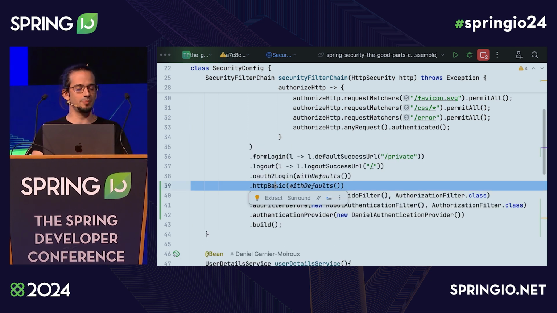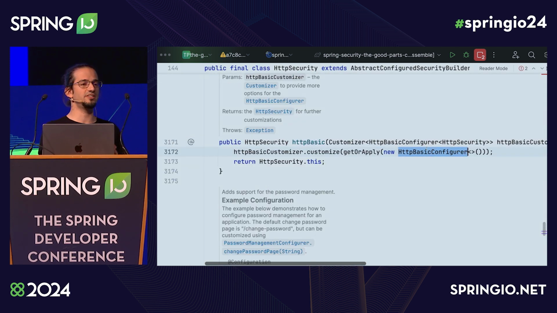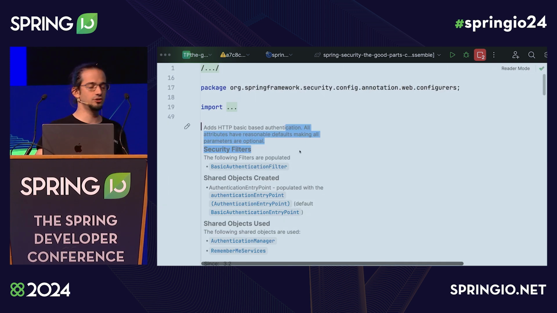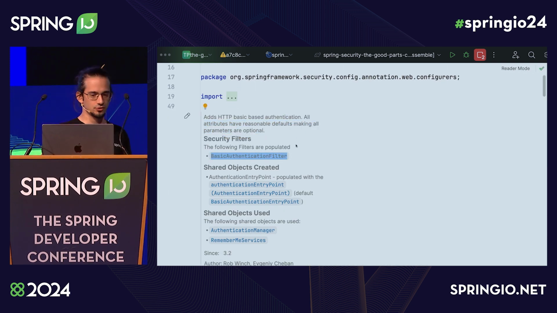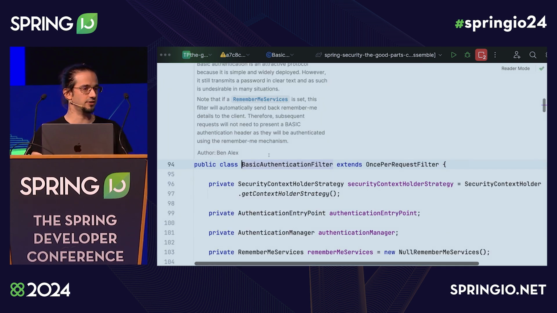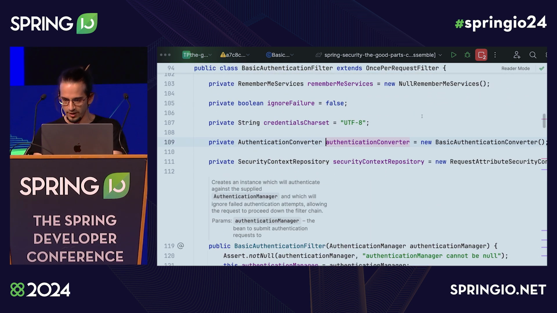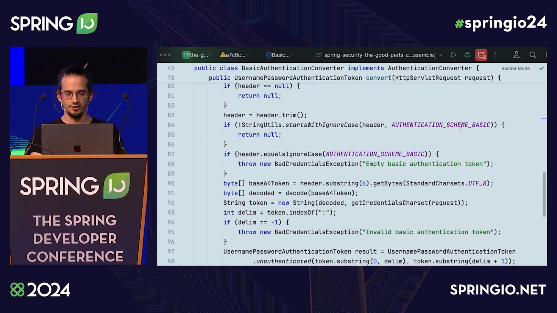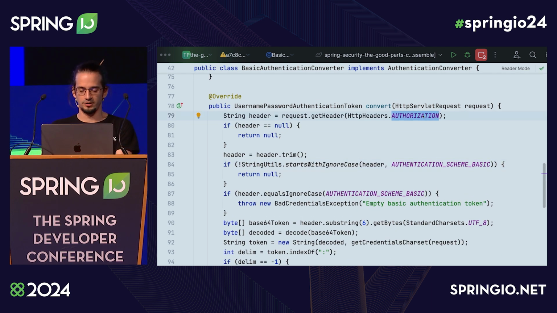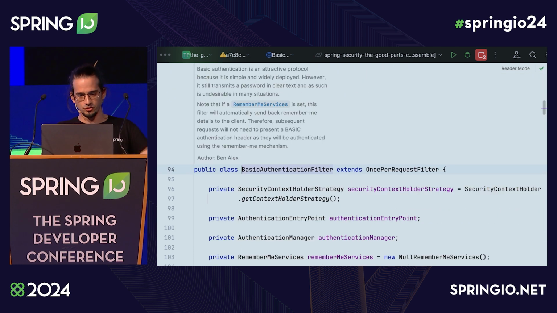So for example, this HTTP basic here, not with defaults, when I click on it, it shows me it uses an HTTP basic configurer. And when I look at this HTTP basic configurer, in the Javadoc, it tells me I'm going to create a filter called BasicAuthenticationFilter. So if you want to learn how HTTP basic is handled in Spring Security, you can go into the BasicAuthenticationFilter, and then you can see what it does. Oh, it converts the request, which is done by, I don't know, parsing the authorization header and doing a bunch of things. So if you want to change how this is done, if you want to change the name of the authentication type, then you can change this authentication converter.